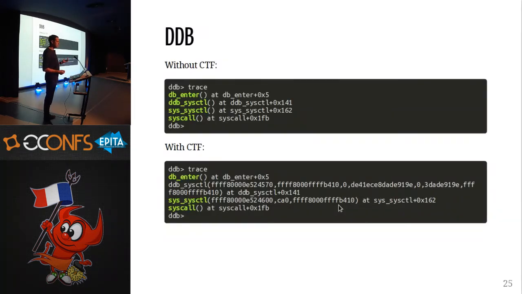So this is what trace looked like in DDB before having CTF. As you can see, it has no idea of the number of arguments. With CTF, db_enter still doesn't have any, but the others are properly filled in. So that was the first validation of, wow, it's actually working what we're producing, even though it's with the original CTF tools, but still the way we're integrating it into our kernel does work.